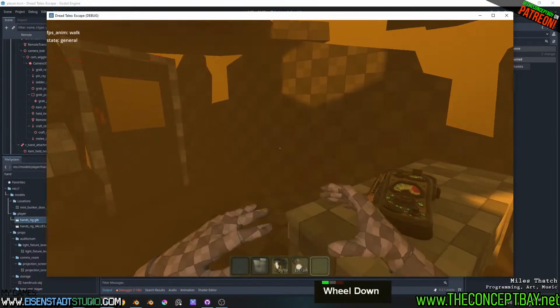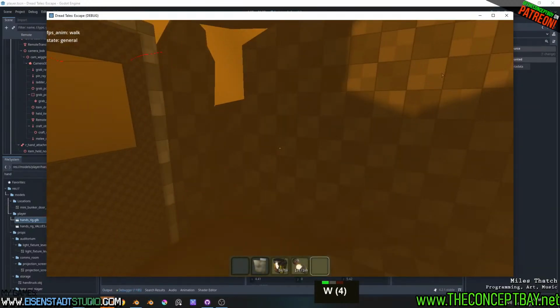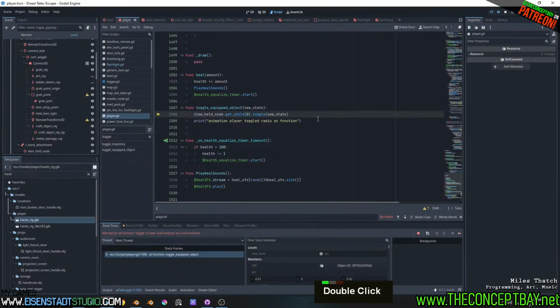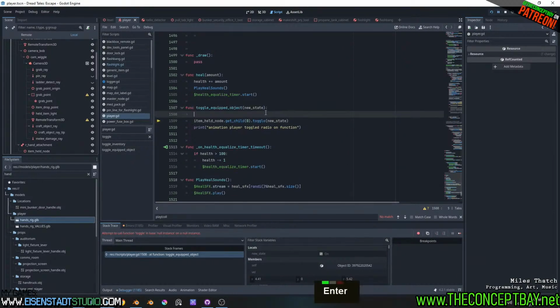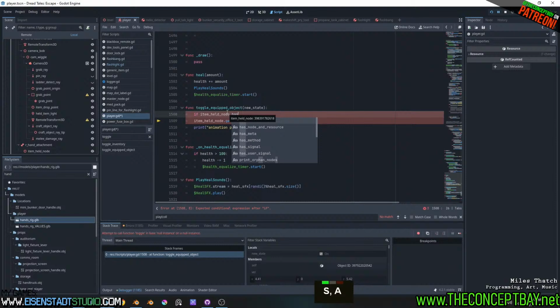Okay. Now, I just decided to punch somebody. What happened? Toggle equipped object. Well, I guess we're going to have to check if there is something there. If item held node dot get child count is above 0.